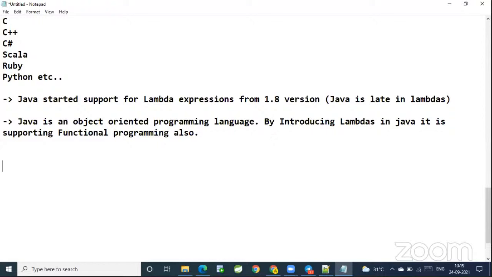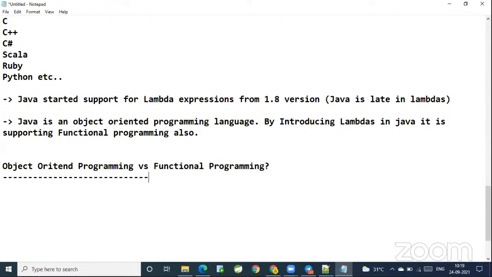What are the differences between object oriented programming and functional programming? Sir, we know Java is an object oriented programming language, but now you are saying from 1.8 it is supporting functional programming also. First, let us explain what are the differences between object oriented programming language and functional programming language. First, we have to understand this. Once you understand, then we can start with lambdas.